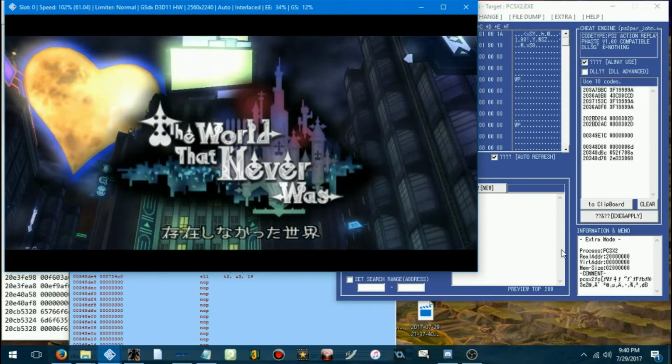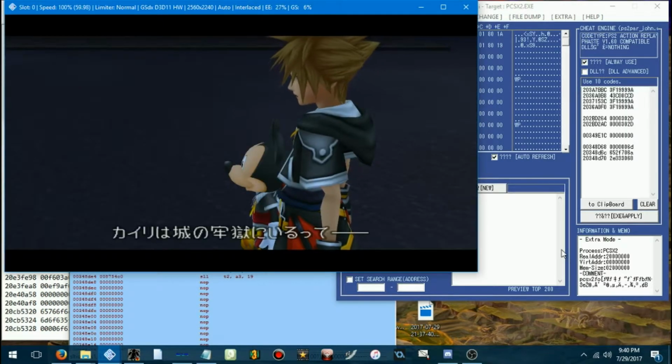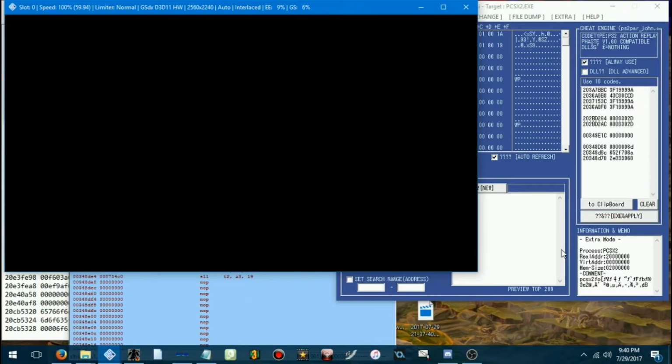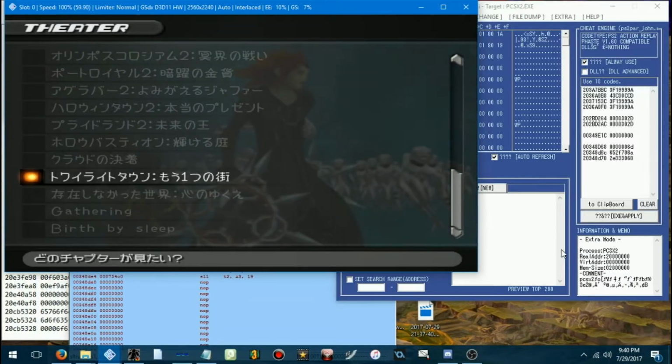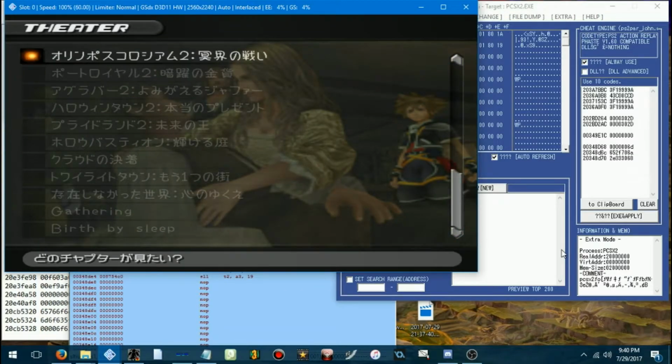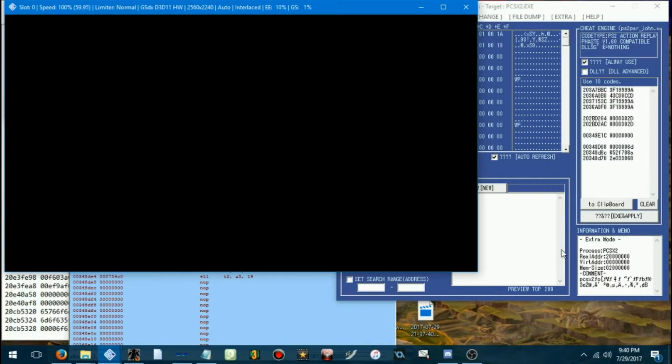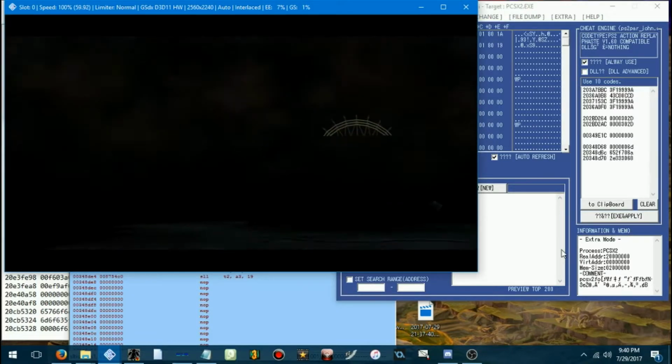Isn't that nice? Kind of looks a lot better with the skyscraper. Anyways, I'll go ahead and show that it works with cutscenes from other worlds as well. I guess we can just relocate some random Pirates of the Caribbean cutscene.